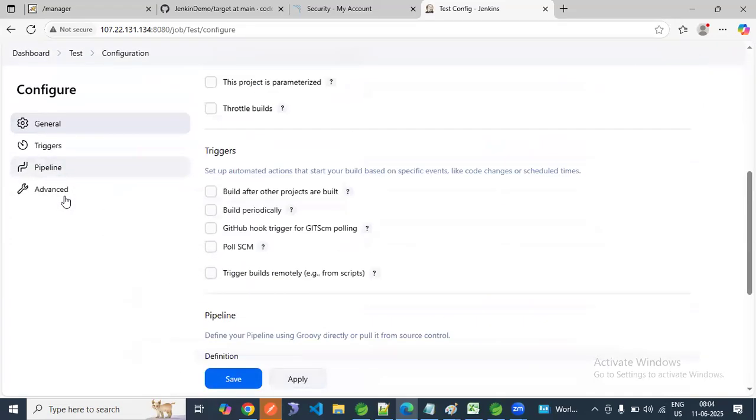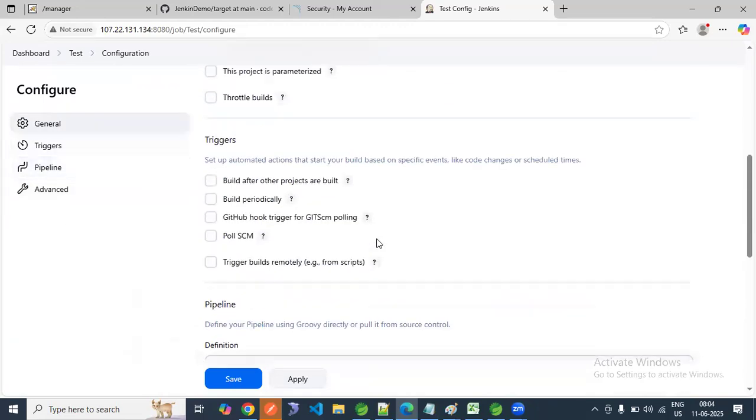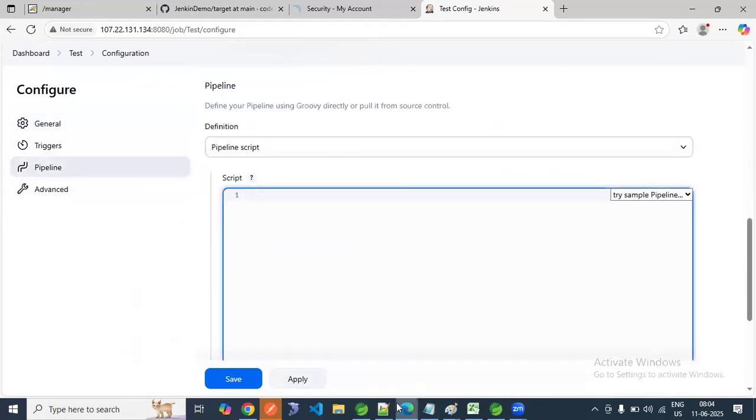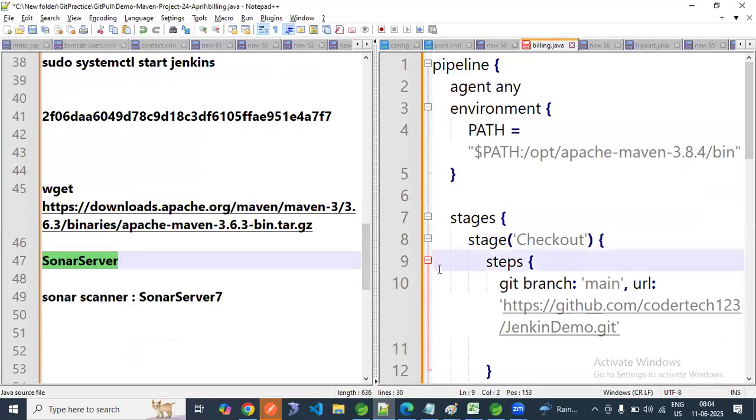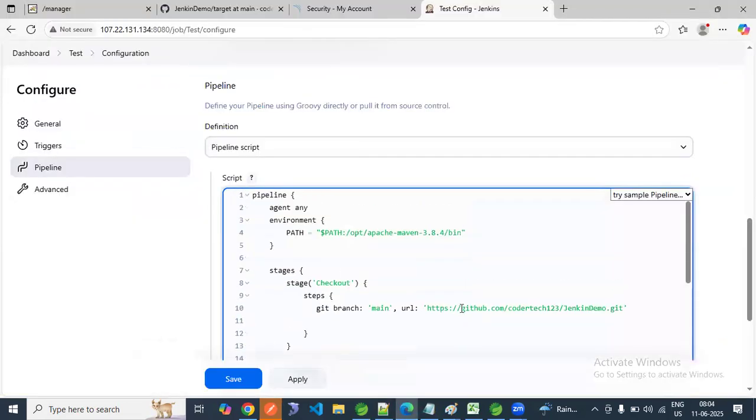100% we are going to get an issue. If I click on pipeline, we need to provide the pipeline here. So let me select all, control Z. Paste that pipeline. Try to understand. See, Maven is also not installed in our system. First of all, we need to install Maven in Jenkins also, but that is not installed. So 100% this is going to fail. So we will see how to install.